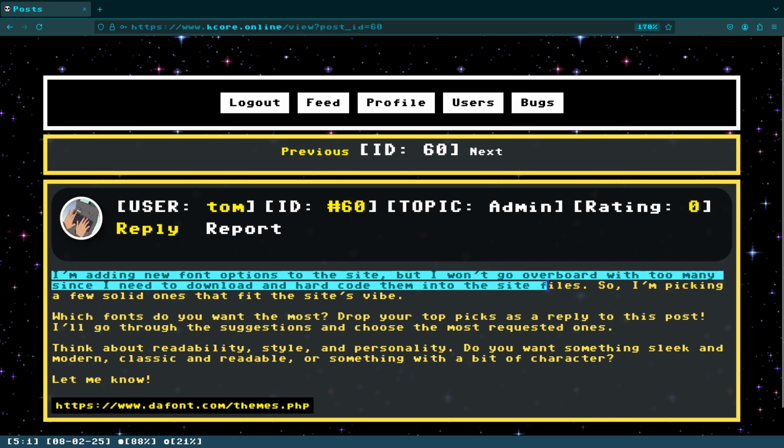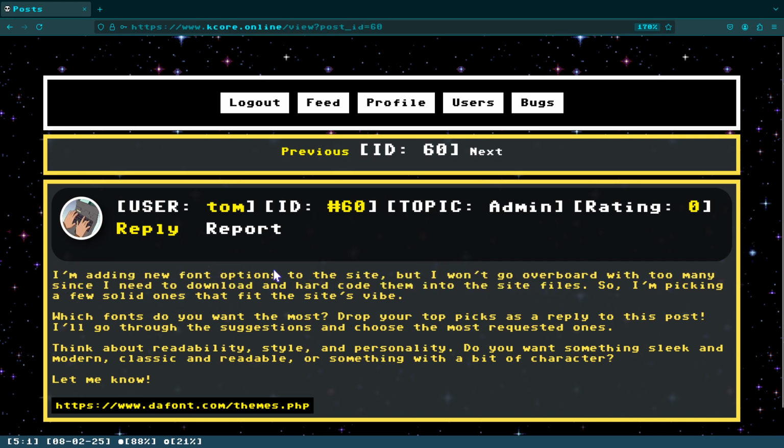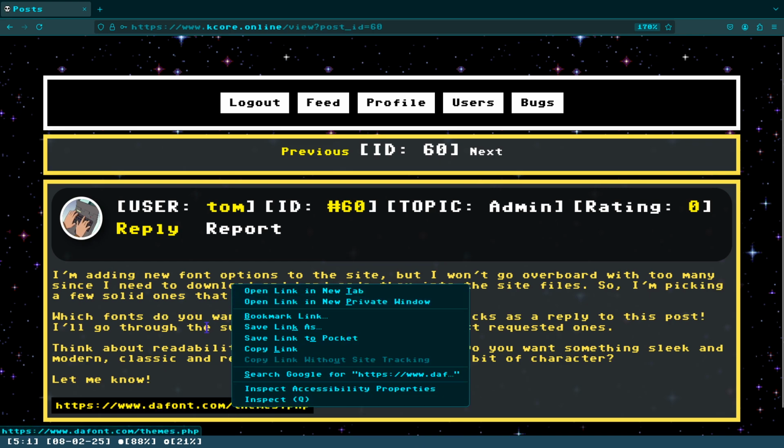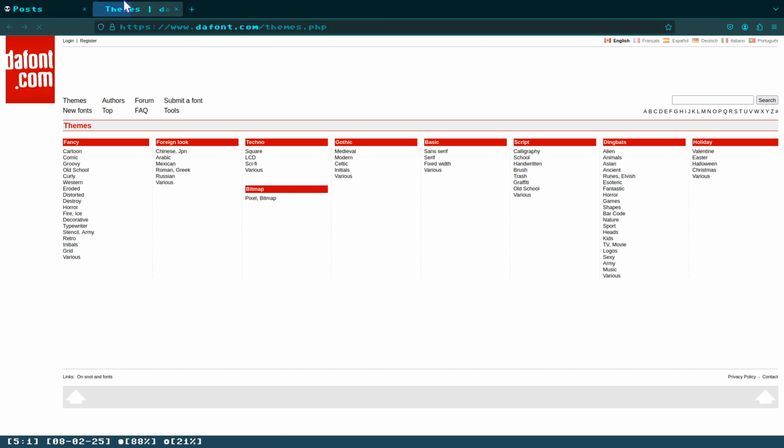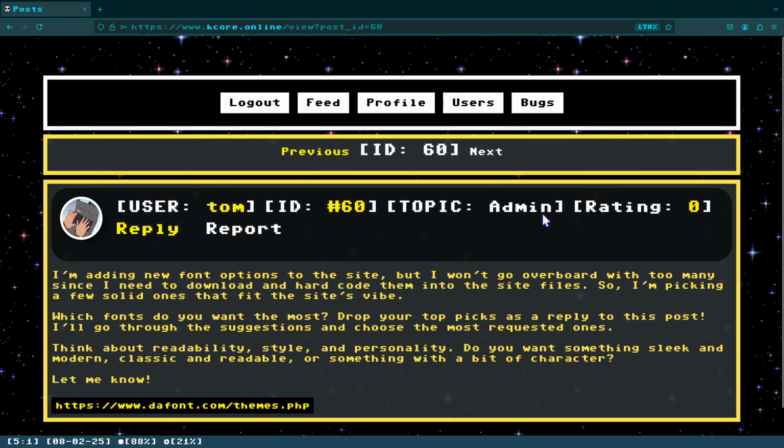So here we have the post. I'm adding new font options to the site, but I won't go overboard with too many since I need to download them and hard code them into the site. So basically, suggest fonts that you want me to add. Open the link in a new tab, and you can pick any you want from dafont.com. Those are free fonts and I will add them to the site. So you will be able to have those fonts as your default fonts for your profile.